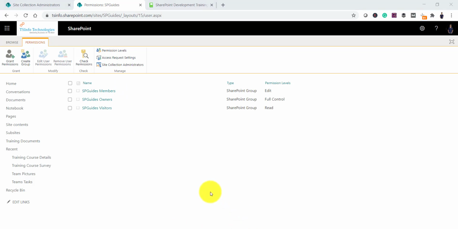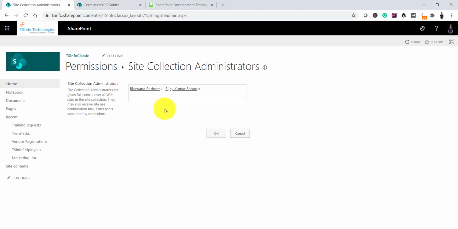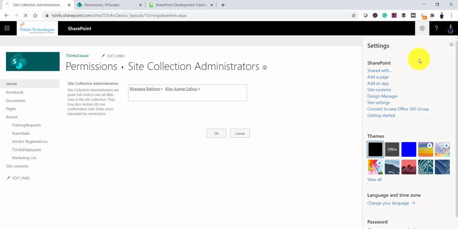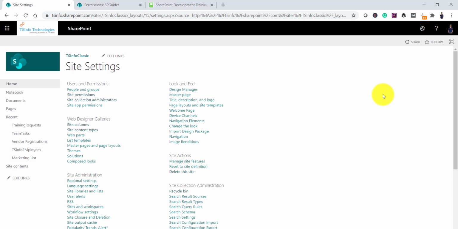We'll see what the difference is between members and owners. Now let us see how we can find the site owners in Office 365. There are a couple of ways we can do that. First, let us see how we can find it in classic SharePoint sites. You can see here this is a classic SharePoint site. I can go to Settings and then click on Site Settings.